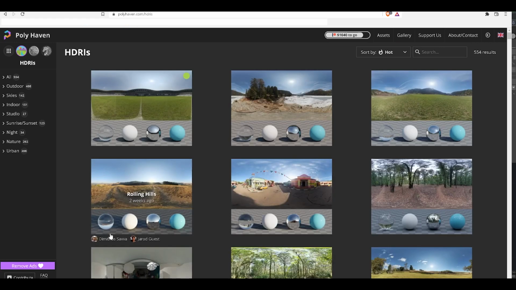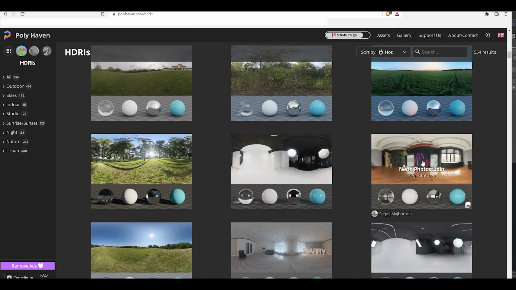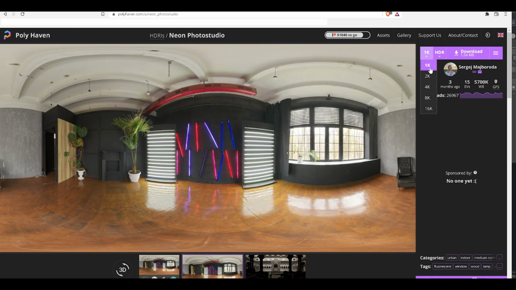There are a bunch of HDR images here. I'm going to pick this one, Neon Photostudio. You need to change it to 1K, because I don't want to get big data that makes the code run slowly. So pick 1K, make sure this is the HDR file, and download it.